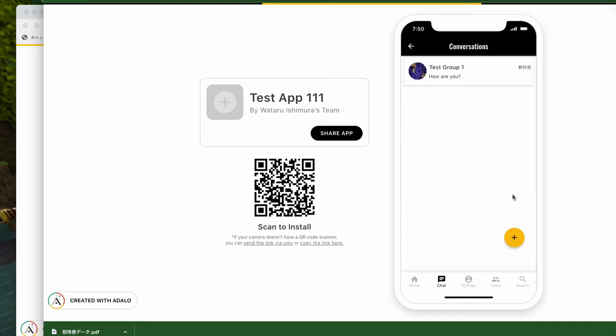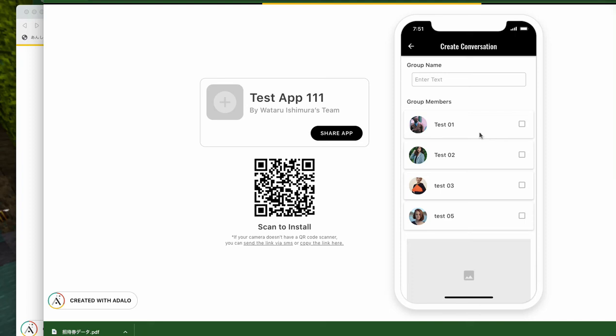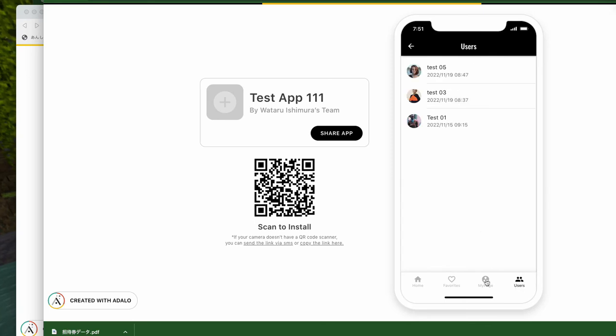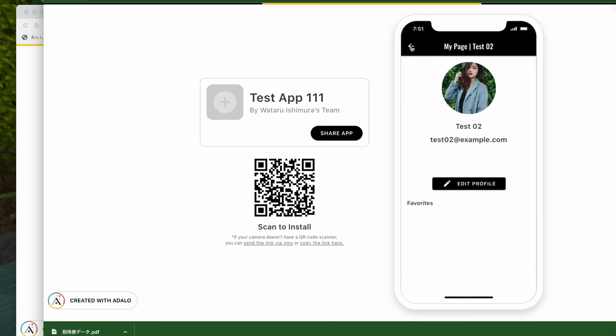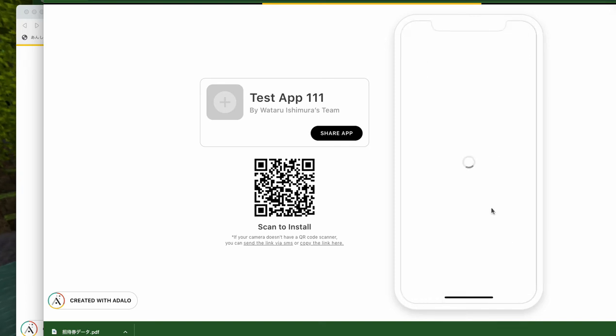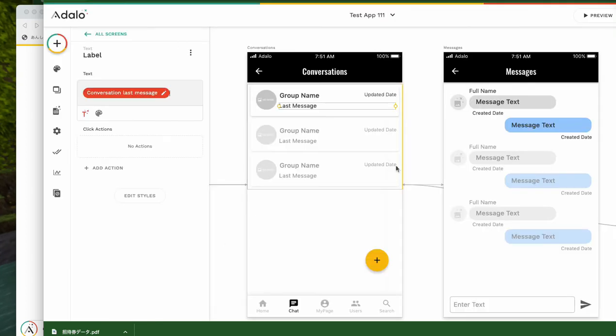Okay. And next, when we create the conversation, I want to check on automatically me. Only me. Okay. Now I am test number two. Test number two should be automatically checked on, and we don't need to check test two. The member list should be apart from me, okay? So how to change it?